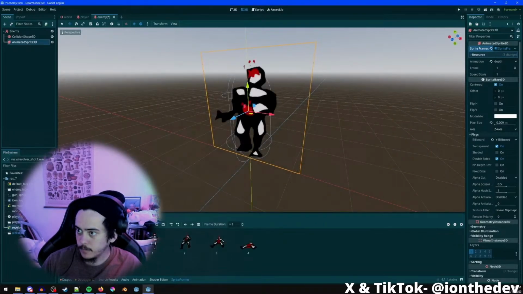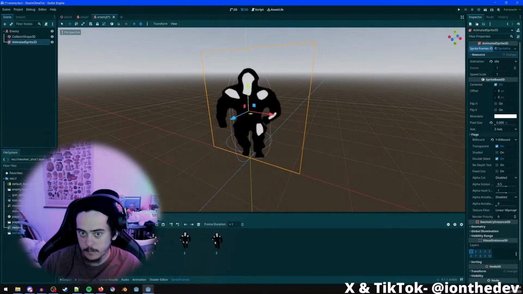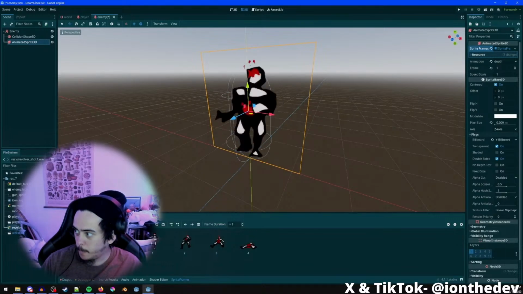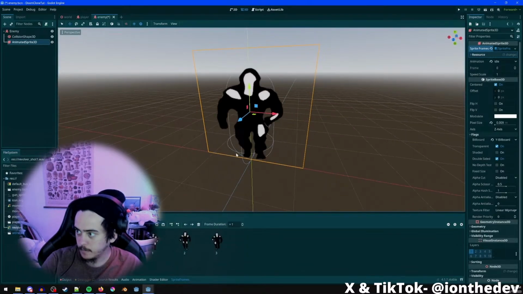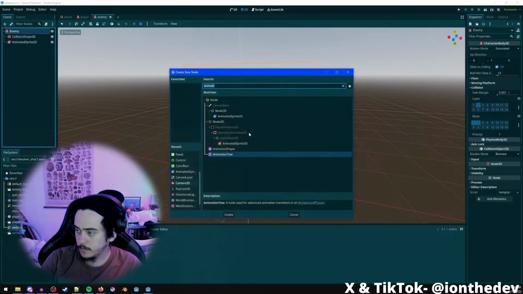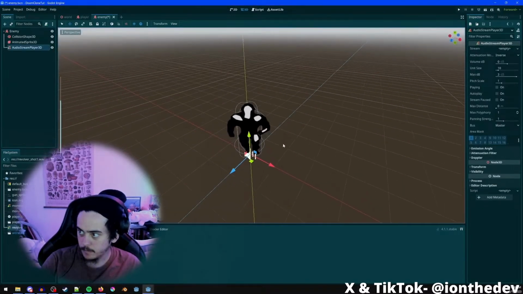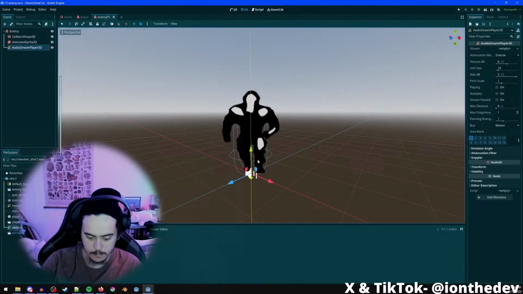Add that. Play and get our death animation. Bring up the speed. There we go. Okay, cool. So now one more thing is we want to add in a sound. So let's do audio stream player 3D, so it will play spatially, right? So when it dies, if it's really far away, it'll sound like it's really far away.